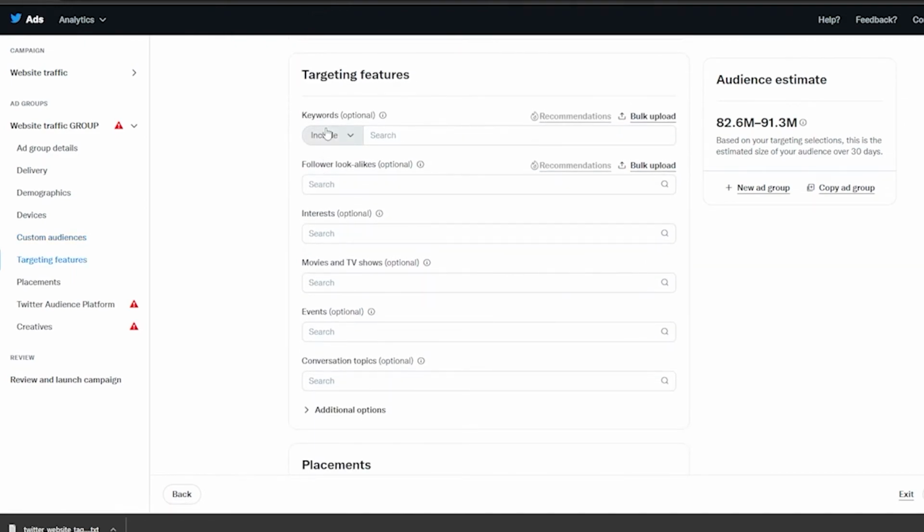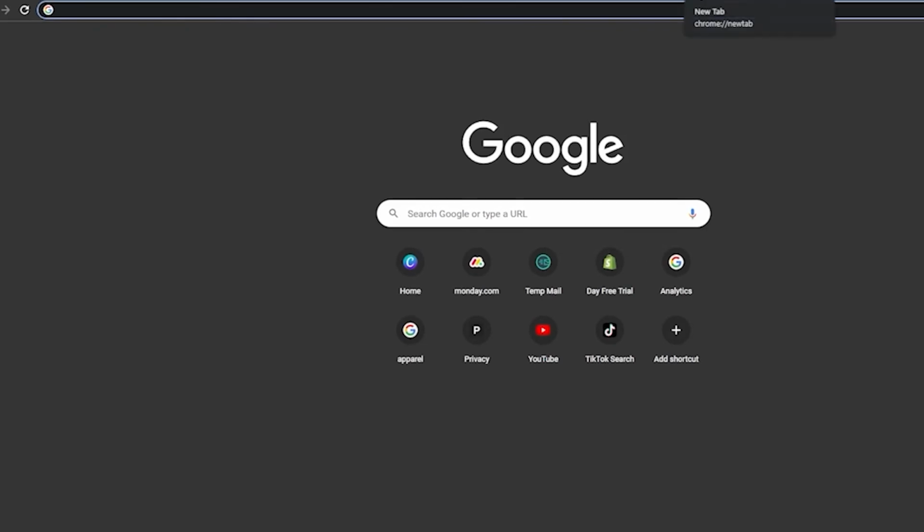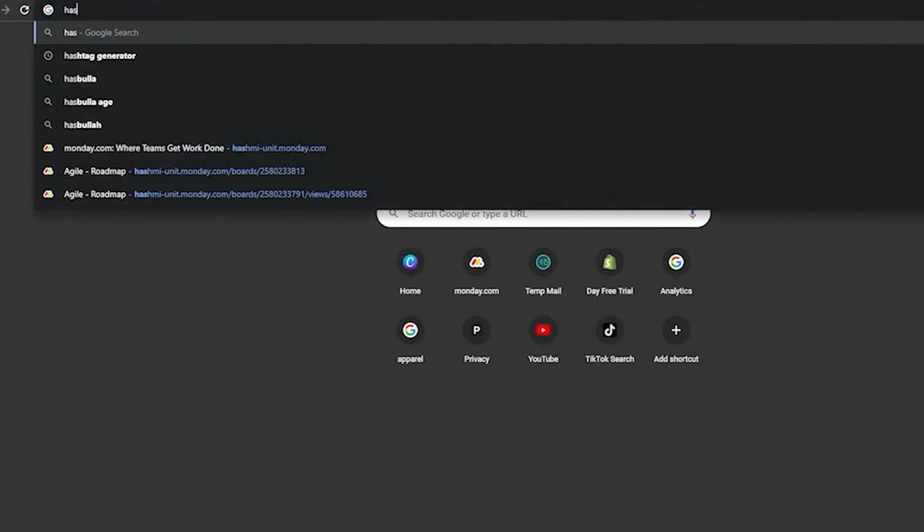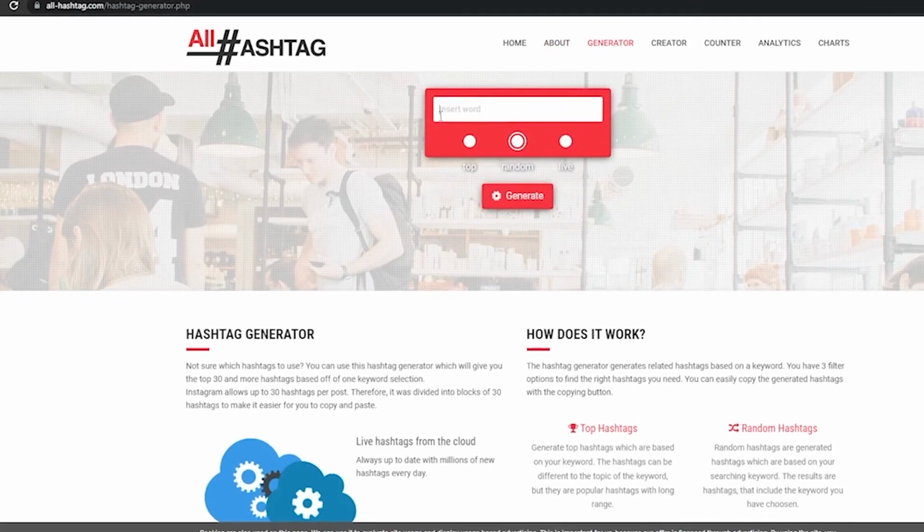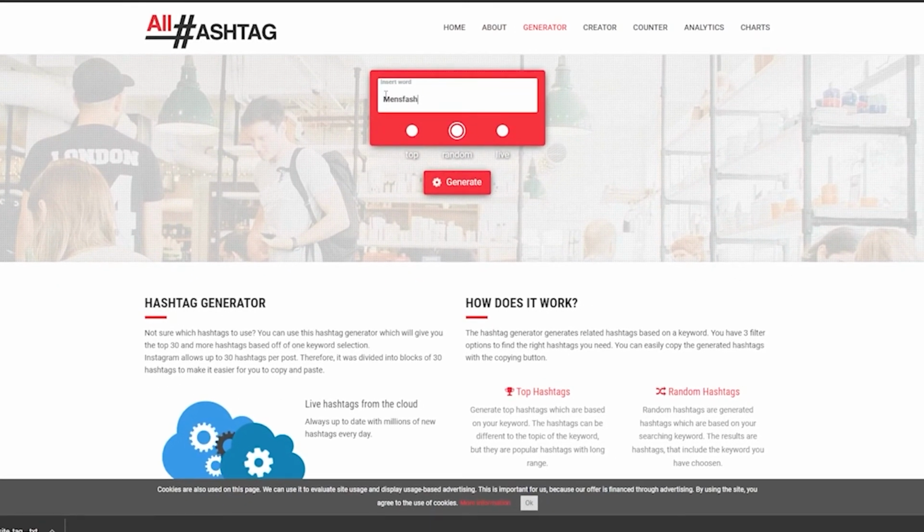And then we have the keyword tags. This is very important. Over here, you're going to be inputting keywords that are related to your ad. So if it's related to men's fashion, find keywords related to men's fashion. To do that, you could come over here onto a hashtag generator, such as this one right here, all hashtags. So if you want, you can enter men's fashion over here.